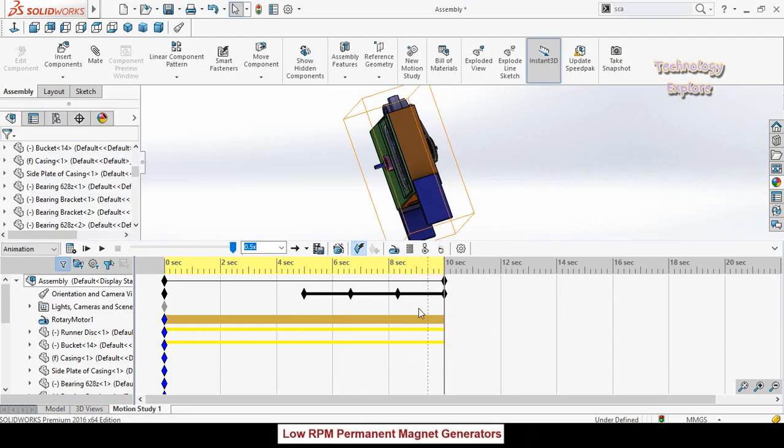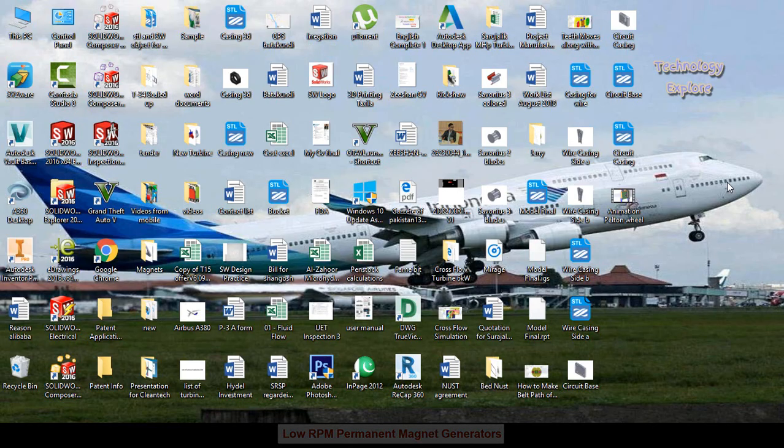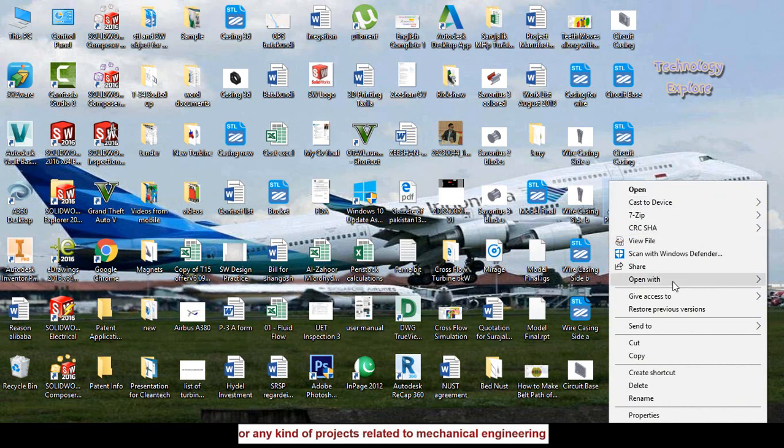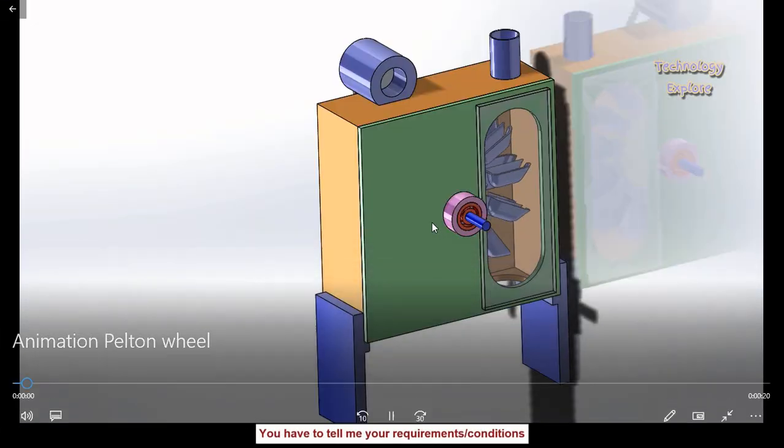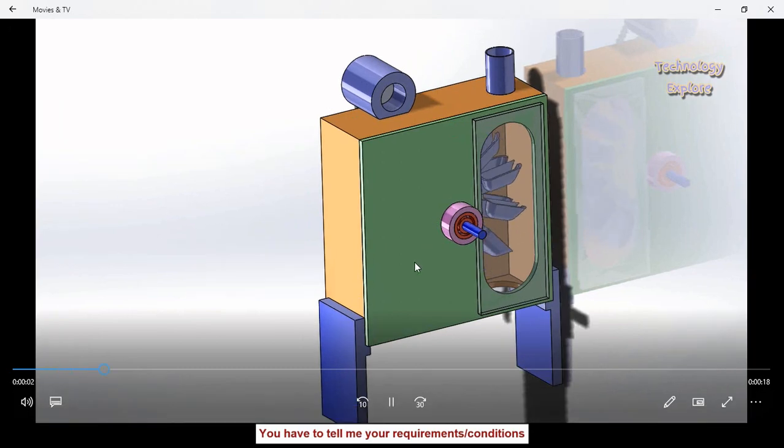So now you can see the recalculation has been done. Now go to the folder where you had saved the animation and open it. So here you can see.